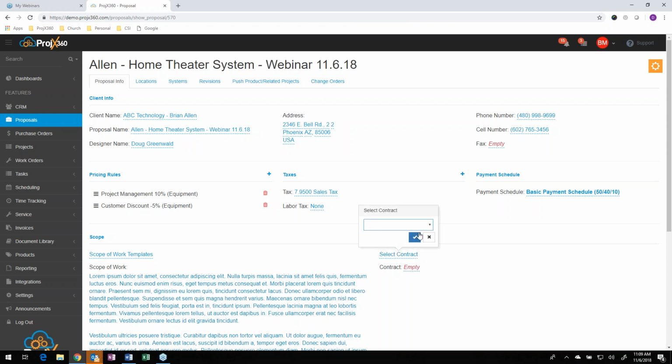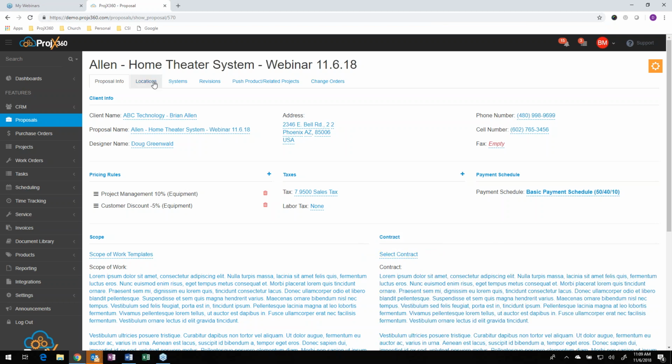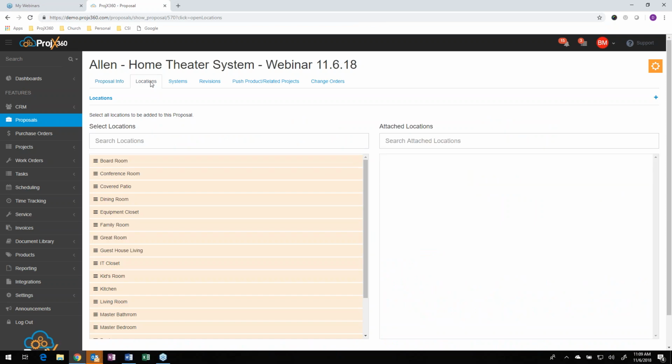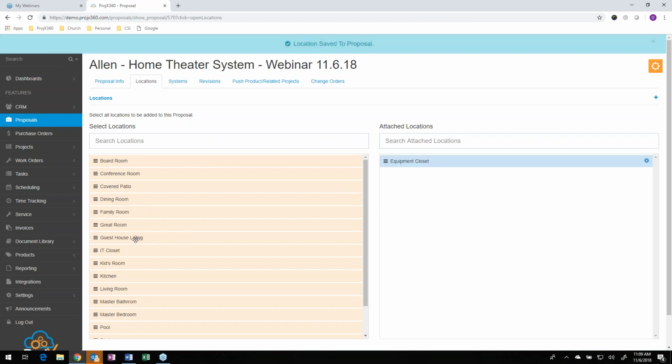You'll be able to also select from different contracts. So you could have multiple contracts you can put into the system for the different types of work you do and select the contract that best applies. Then you'll go over to locations. You'll build all your locations in the settings that you use on a regular basis, and then you'll simply drag over to the right the ones that apply to this particular proposal.